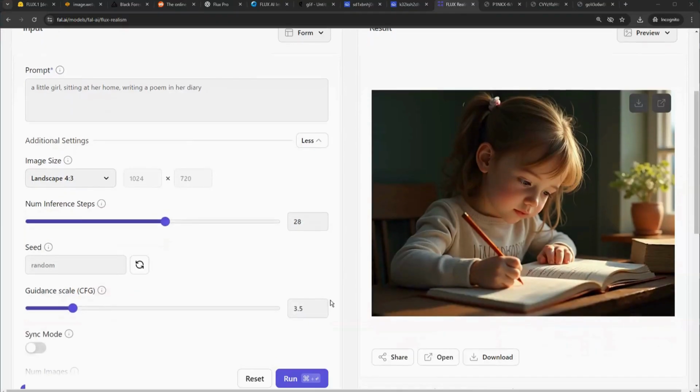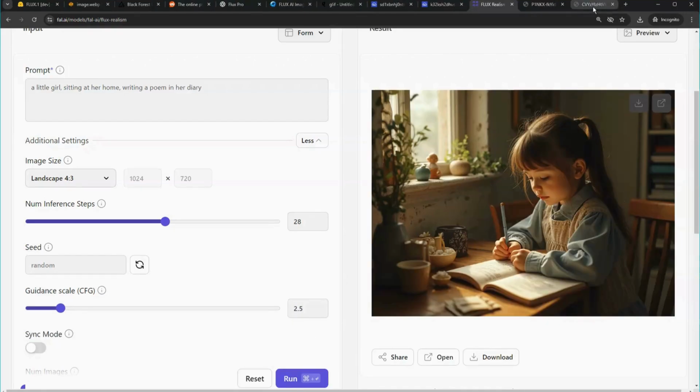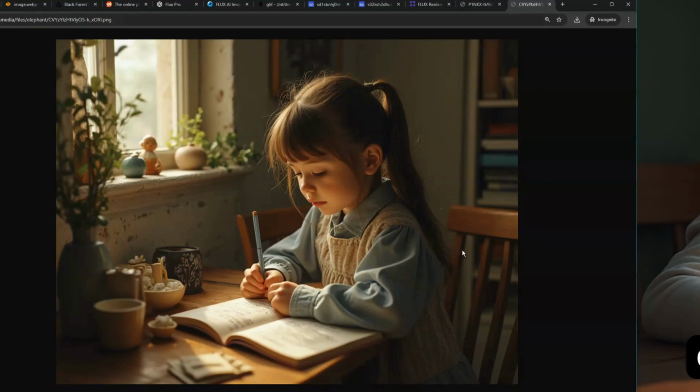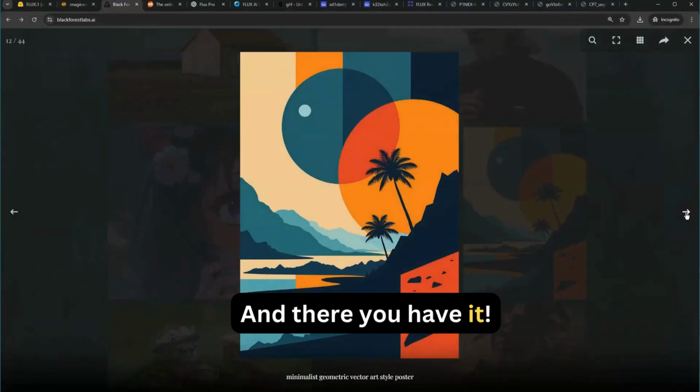Now just like we did with Glif, let's experiment with a different guidance number. I'll set it to 2.5 and regenerate the image. And look at the difference. This one looks even more natural. Let's compare them side by side and you can see the difference clearly. The one with guidance value 2.5 has more natural and even looking skin tone. But even the one with 3.5 as guidance value is far better than any other free AI image generator out there.